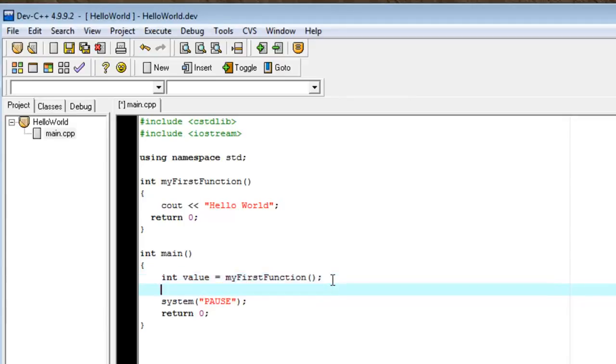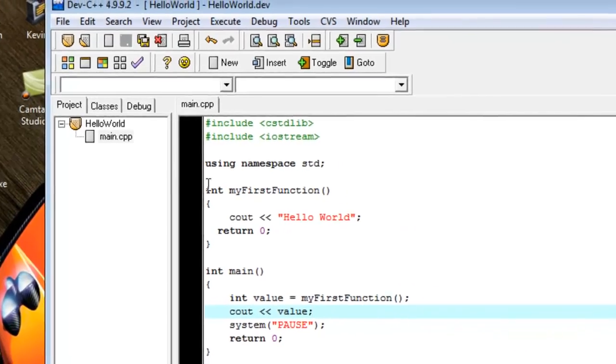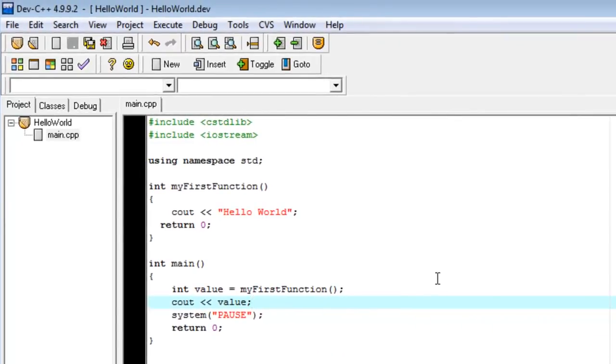Great. So now we'll see out value. So what I expect this program to do is print hello world, then the same line, 0, and then the system pause message. Let's try it out. Hello world, 0, system pause message. Excellent. So I hope by now you're starting to get a feel of how a function can be used, and just kind of the general concept of a function.